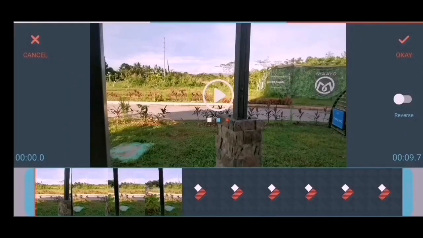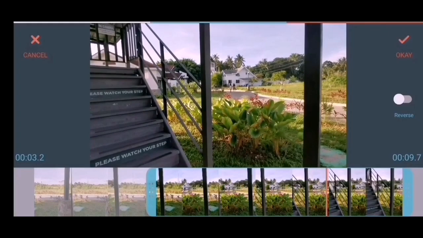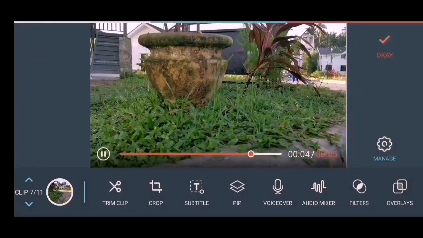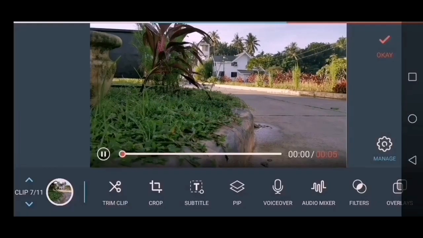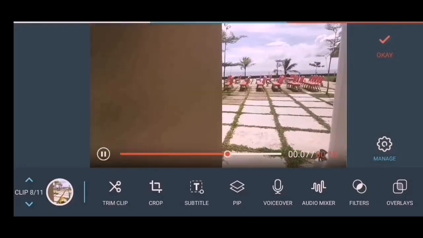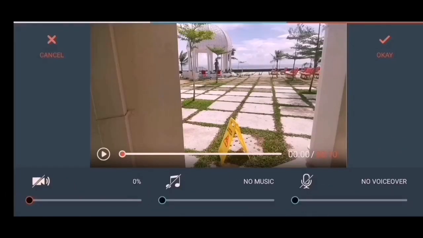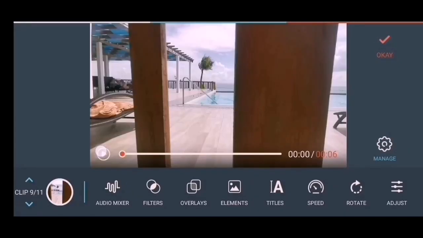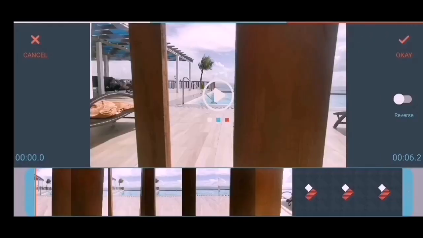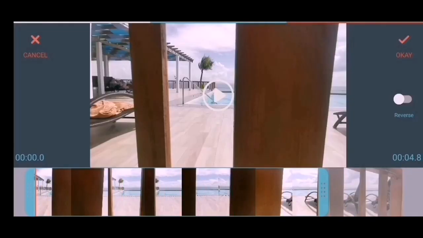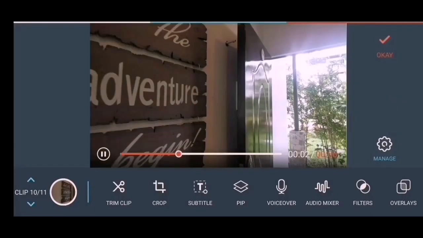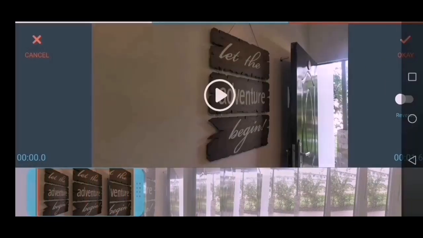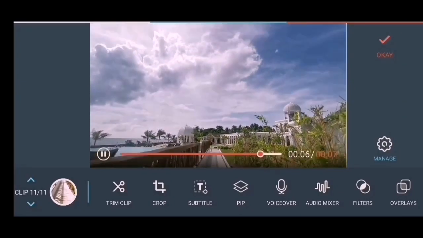Clip number 6. Again, the same. We trim to our desired output. Then clip number 7. Then later I will decide to take that out because it's not so good. So here, clip number 8, same, selected it. It's our number 10 already. Trim, and then our last one, clip number 11.